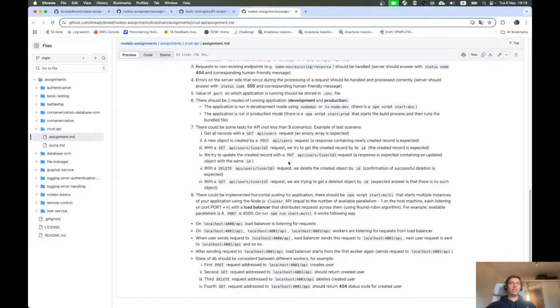Then we can try to delete it and check that the proper status code is returned, and try to get the deleted user, checking that it no longer exists in our database. This is one scenario that you can implement. You should also, I don't know, cover validation or some other tricky cases. So this is up to you how to implement these scenarios, but not less than 3. You already have one in the task description if you need it.